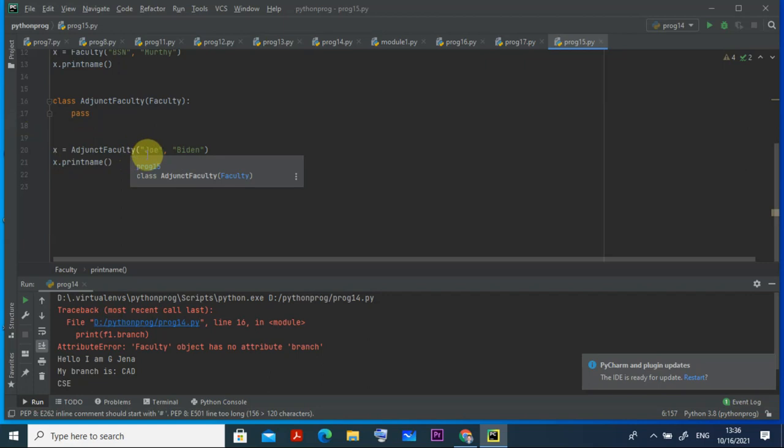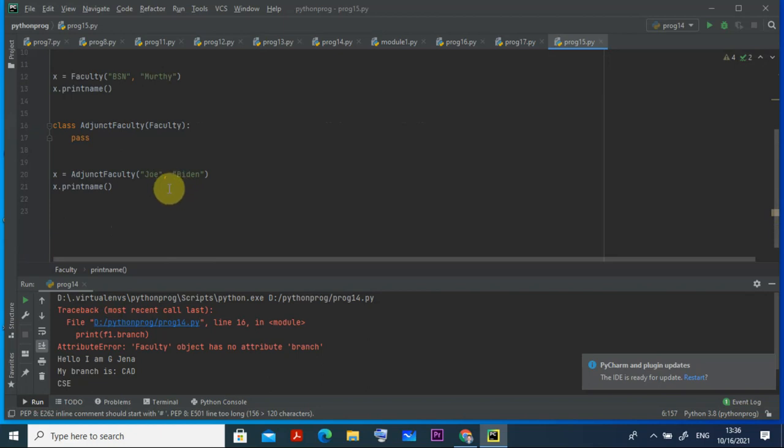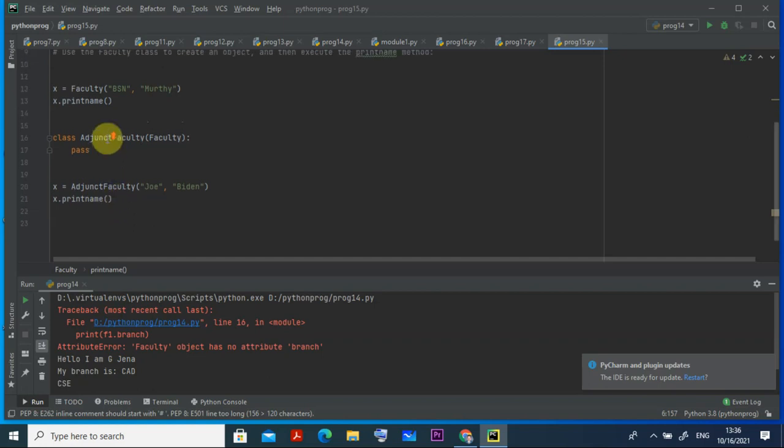But here I am not giving all these parameters like the first name, last name, nothing I am putting. But it is inheriting from this master class or the base class. Now I put X dot print name method. X dot print name, it is the method that I put here, right? The class I put it here. Now I want to run this program.